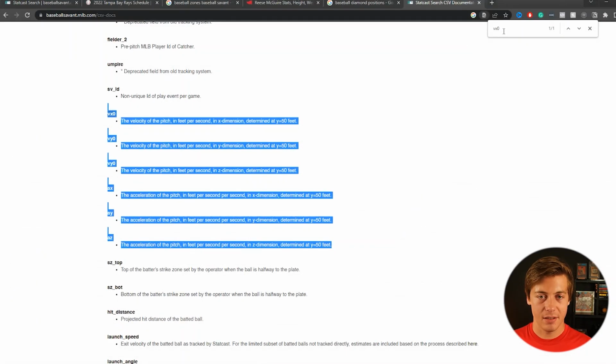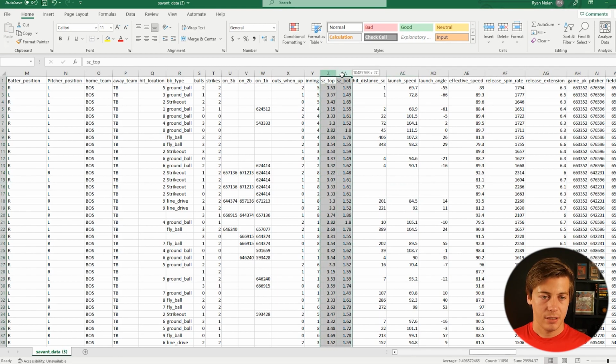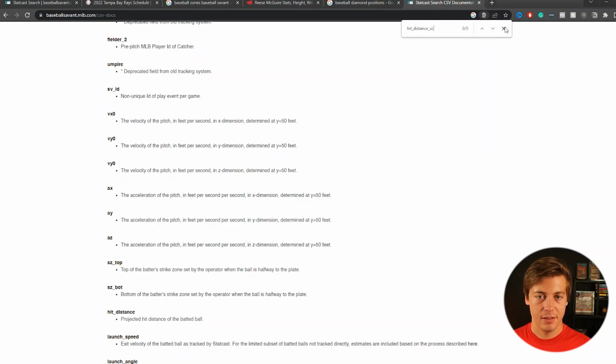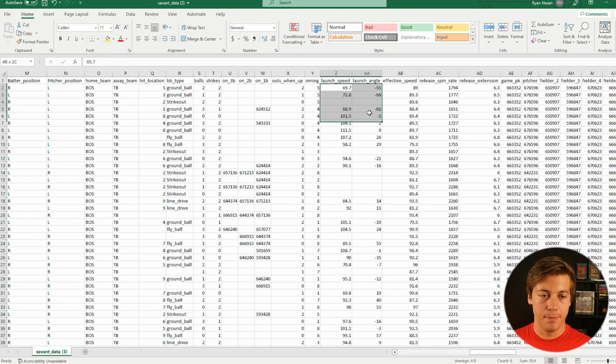SZ top, let's see what that is on here. Top of the batter's strike zone set by the operator when the ball is halfway to the plate. Use that. Okay. Hit distance SC. Let's see that. That doesn't even show up in here, right? So I don't know. Launch speed and launch angle. So that's more the batter's. I think it would be kind of cool to see. We could definitely do some analysis on this, like what's the most common type of pitch when there's a specific launch speed and things like that. So maybe we're going to keep that on here. So we'll keep this for now.